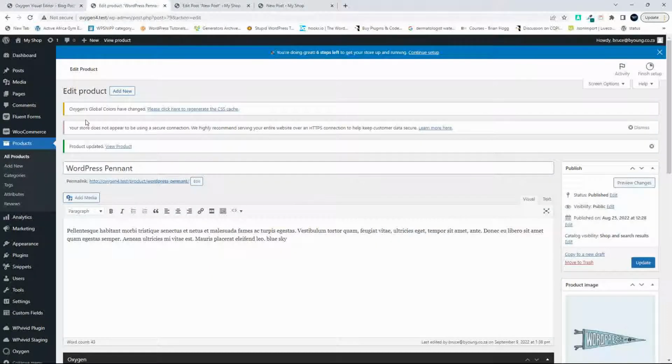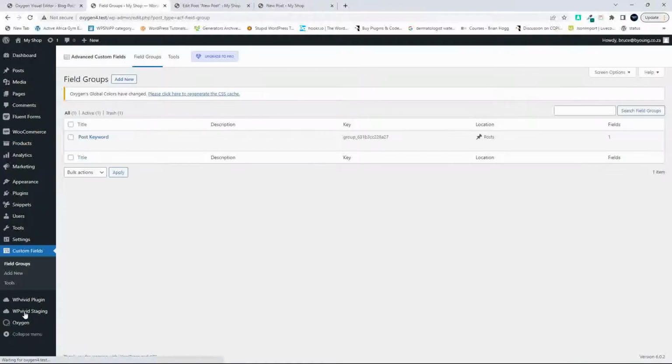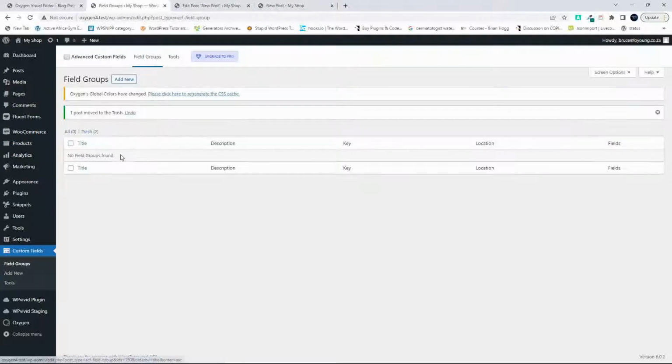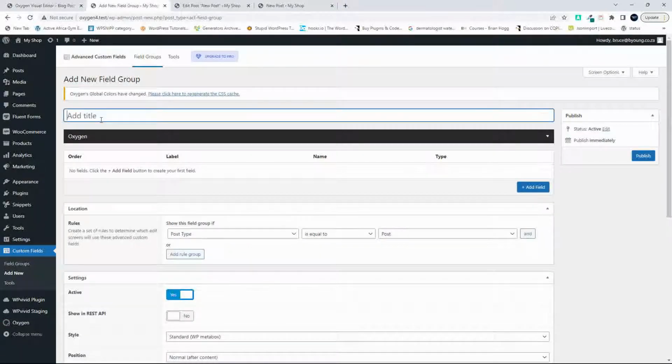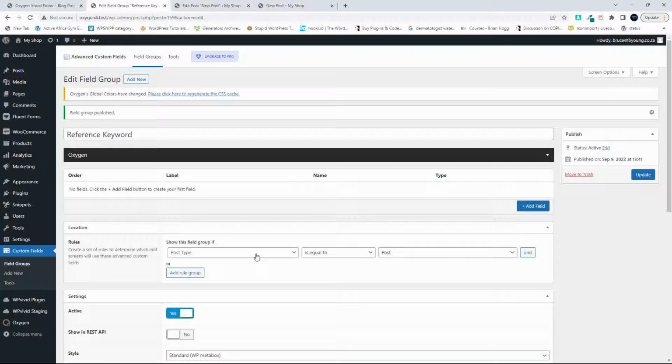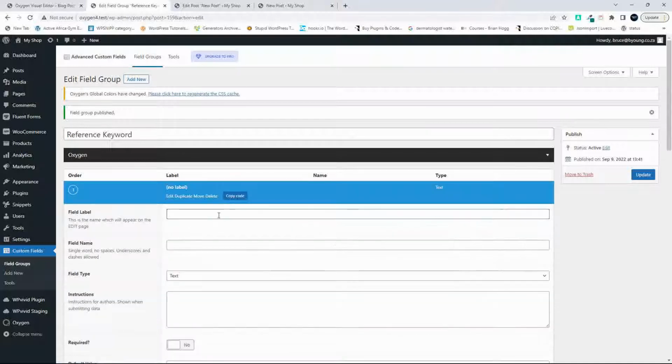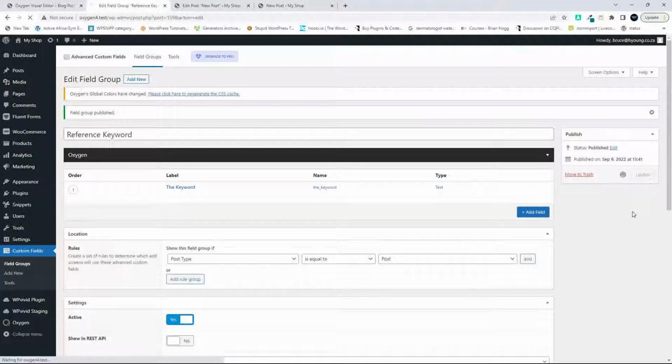So to get started then, let's just head over here to custom fields. I'm going to trash that particular keyword and add a new keyword. In this, I will put here, let's go reference keyword as the name of the field group. I'll publish that. The field group defaults to the post type equal to post, and then I'm going to add a field and I'll just call it the keyword. So we're going to look for the keyword and we'll update.